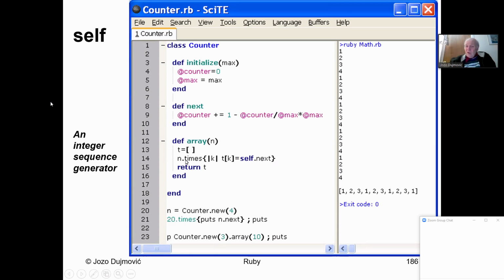Then I use the iterator times, so n times is going to create values 0, 1, 2, 3, 4, up to n minus 1. So I have here this k, which is the index of this iterator. The iterator will give me indices in this k. And then I'm going to say t of k equals self.next. So we'll take the array, and then with next, we'll create a new value. So we'll increment this counter by 1. So self.next will create the new value. And we'll do that n times.